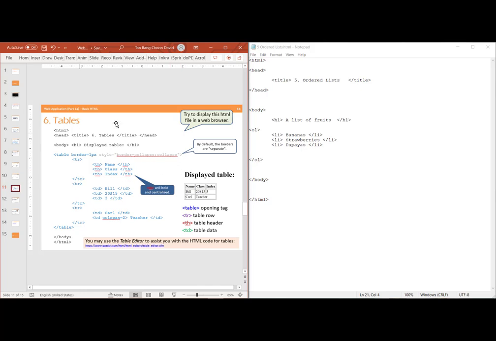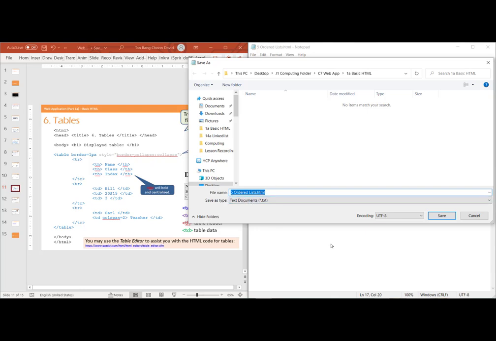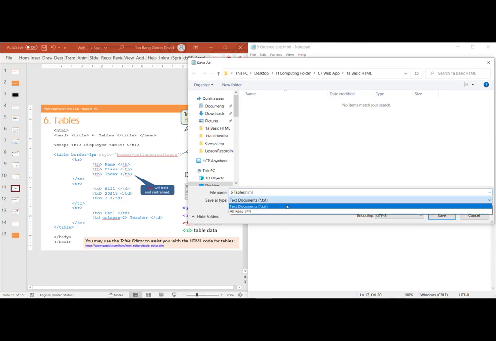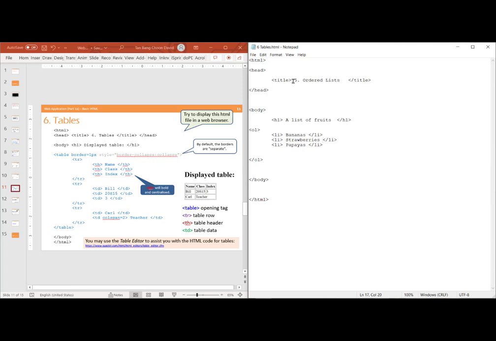Many times we need to create table. And how do we create table? So let's save this file as 6 tables. Save the file type as a HTML file. Save. 6. So for the topic heading, I would like to display table.